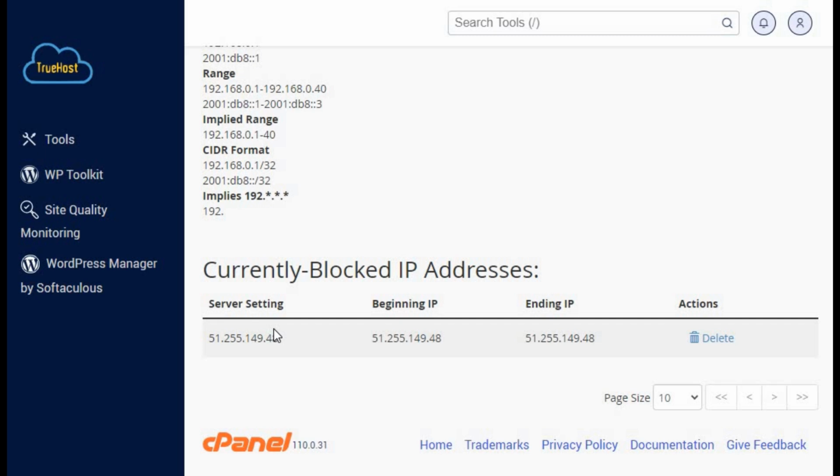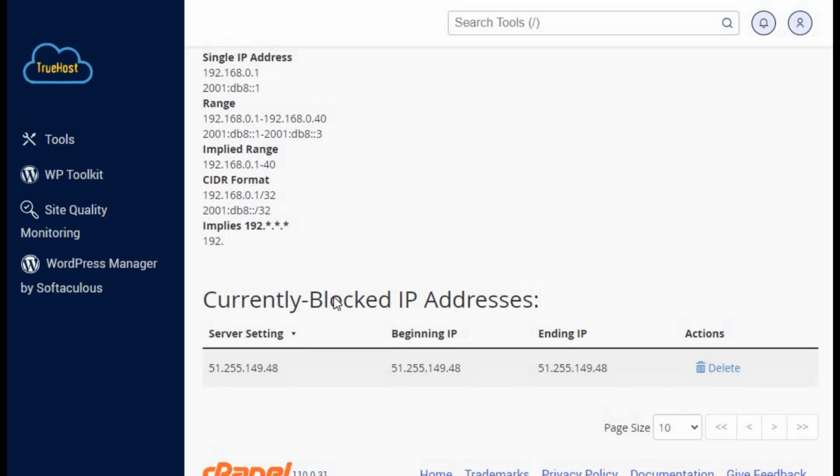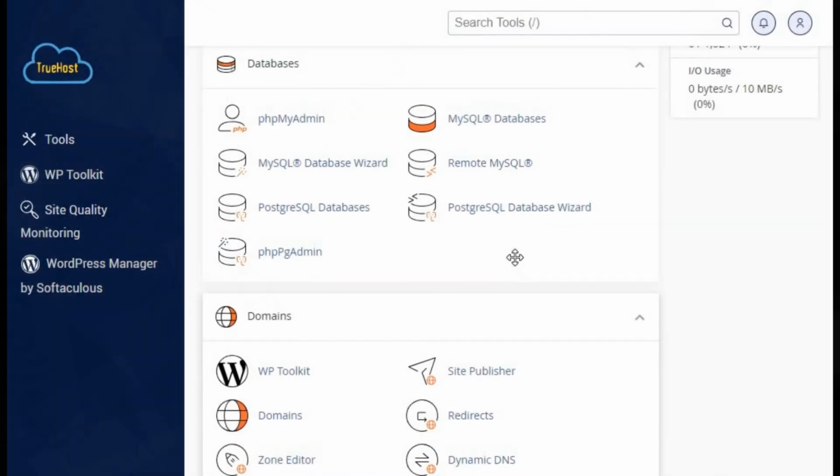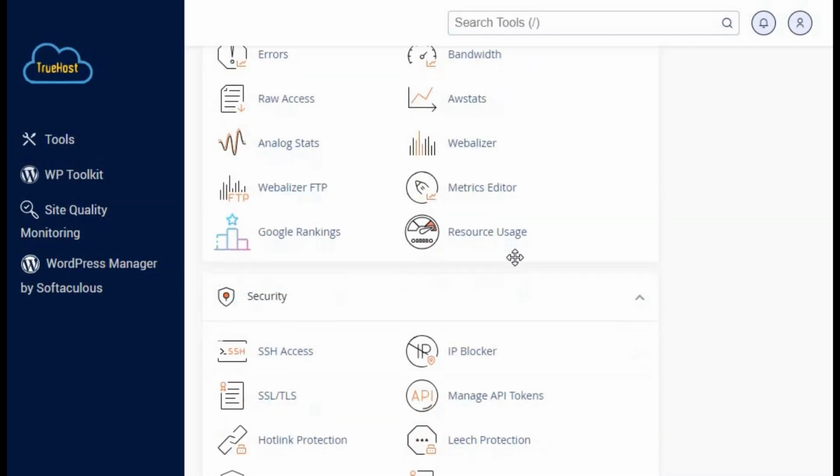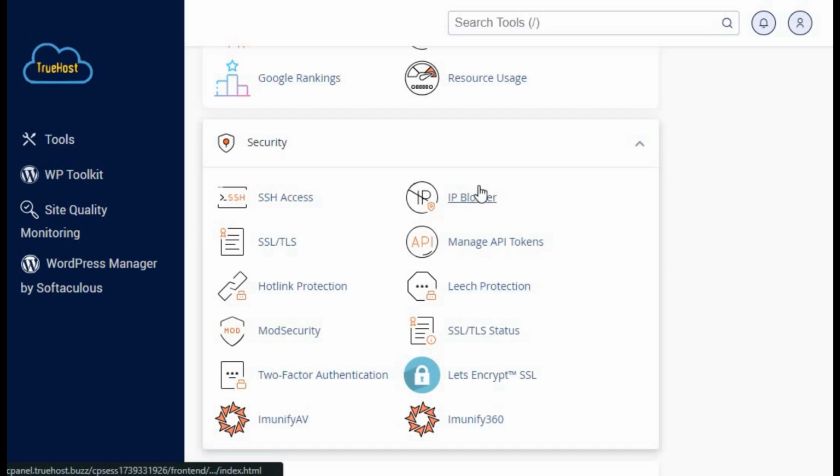Step 3. Adjusting the IP Deny Manager. Sometimes the 403 error is caused by blocking certain IP addresses. Let's see how to fix that. In cPanel, go to the Security section and click on IP Deny Manager or IP Blocker.